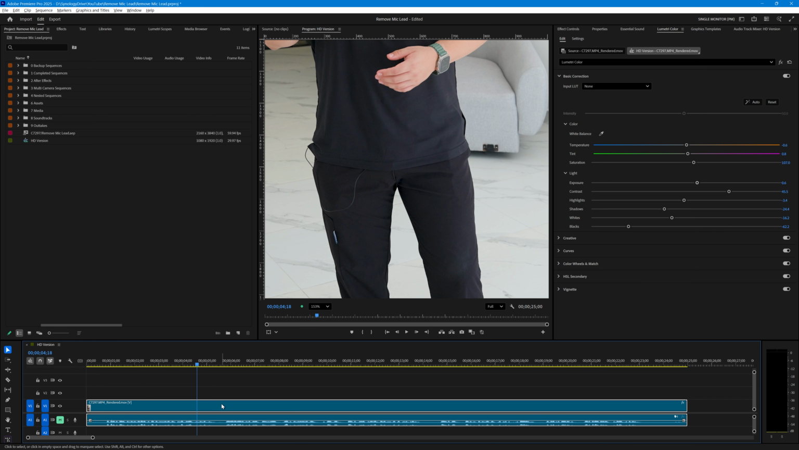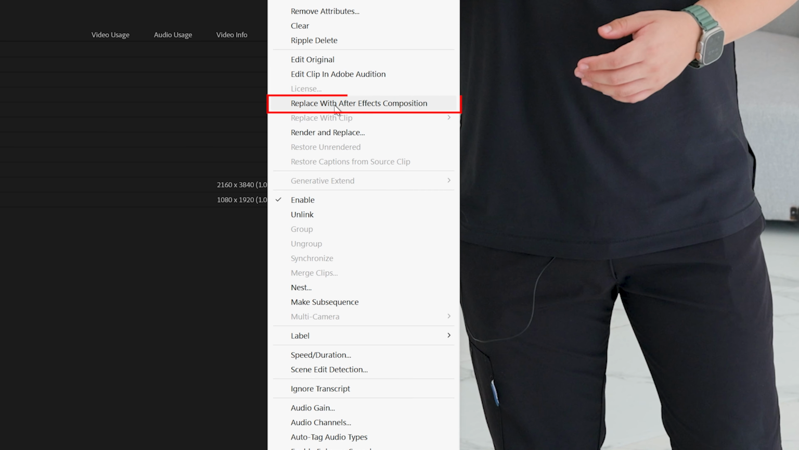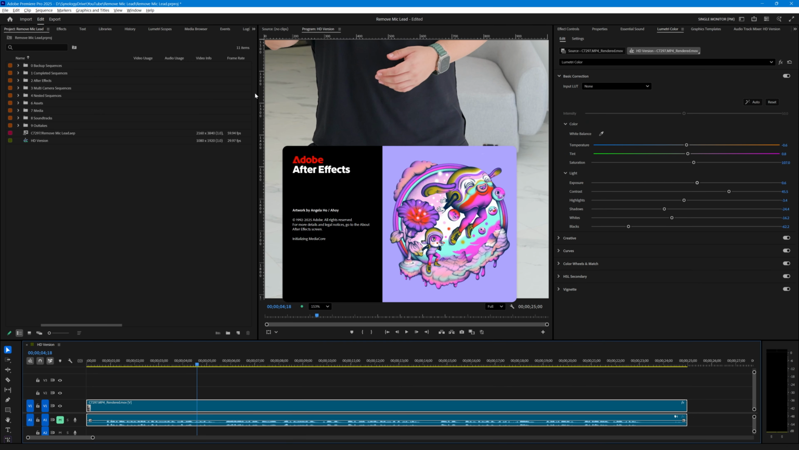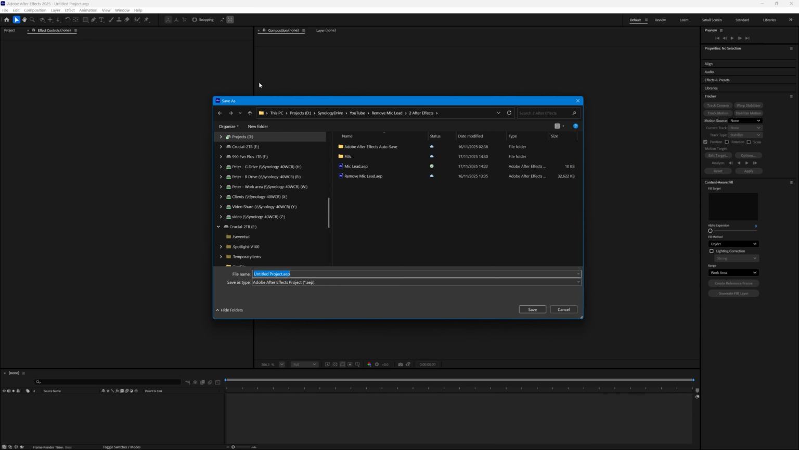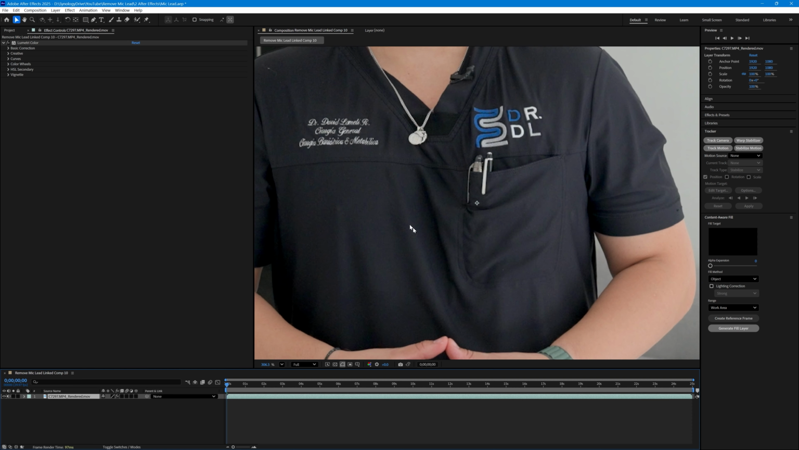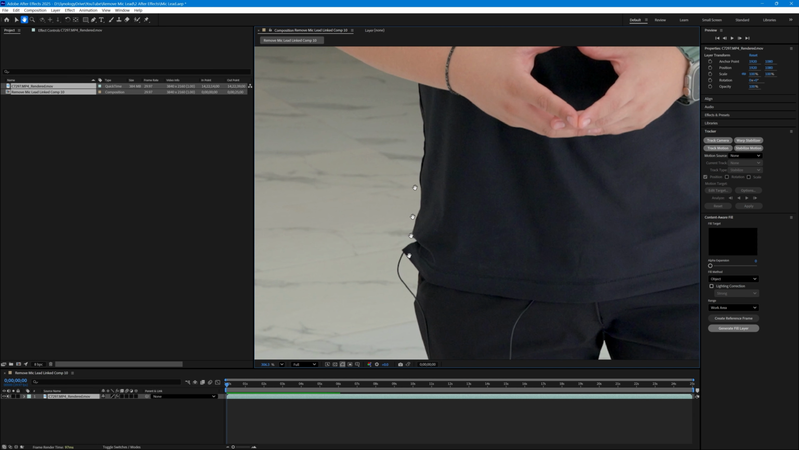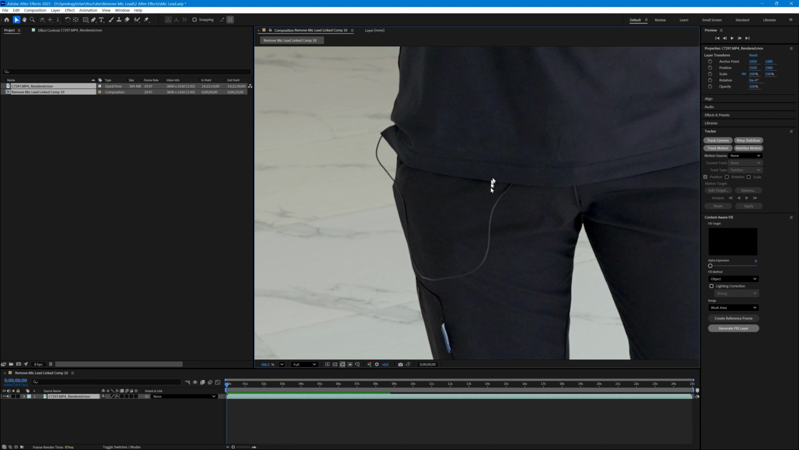We're going to do this in After Effects, so I right click on the clip and replace with After Effects composition. That loads up Adobe After Effects and it immediately asks us to save it. I'm just going to overwrite a previous file that I had here. Just say yes to that. And After Effects has created a new composition and it has loaded the clip that we've transferred to it into that composition. Just holding down the space bar, we can go to the area that we want to work on.